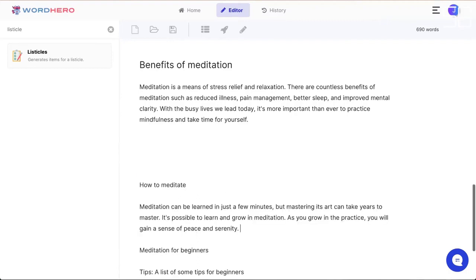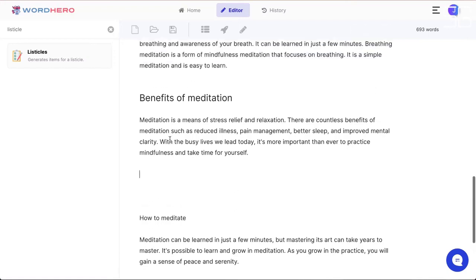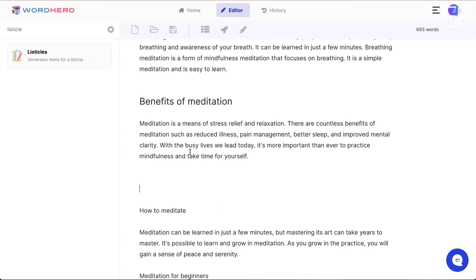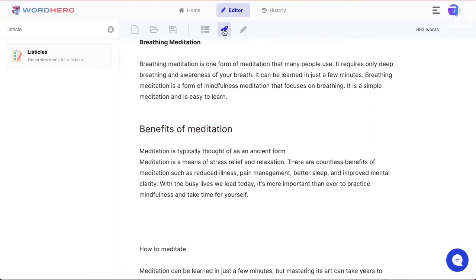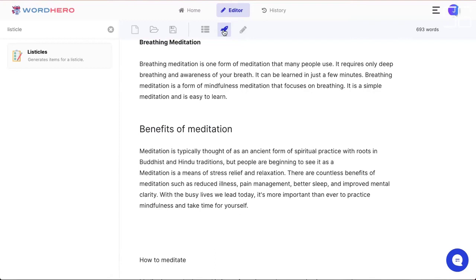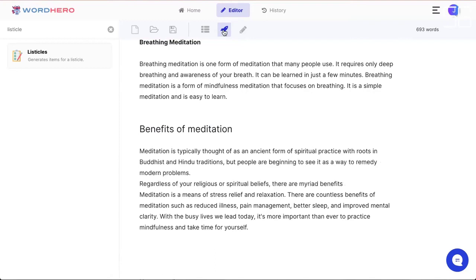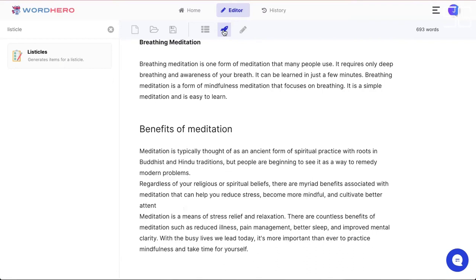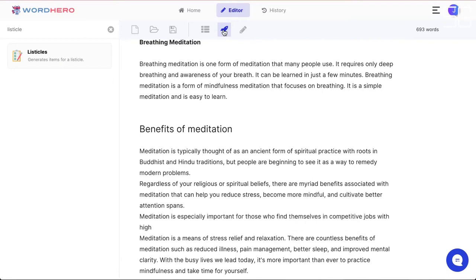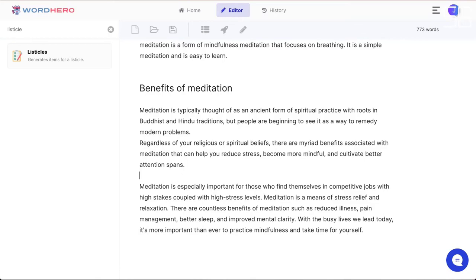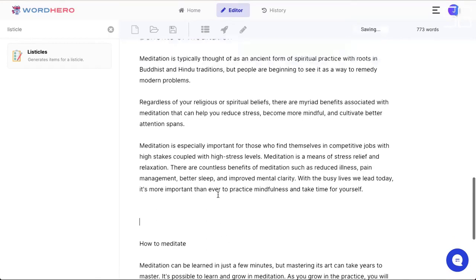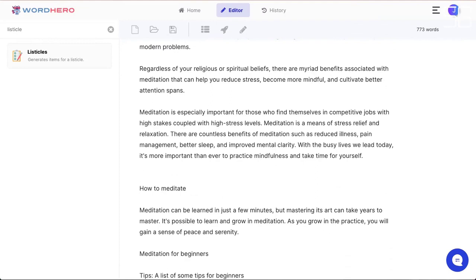Actually, this is good under how to meditate. Now, do I want to have more content for benefits? I think what I'll do is to generate again using the rocket icon. Okay, so this is pretty good already. I have 3 paragraphs for benefits. I think that's sufficient. Now, how to meditate.